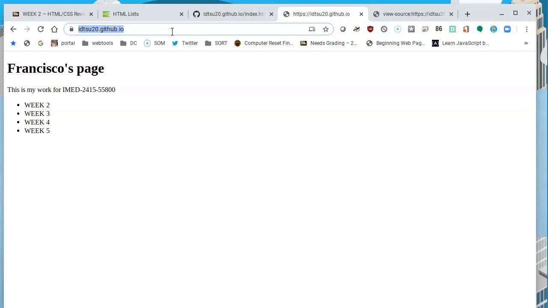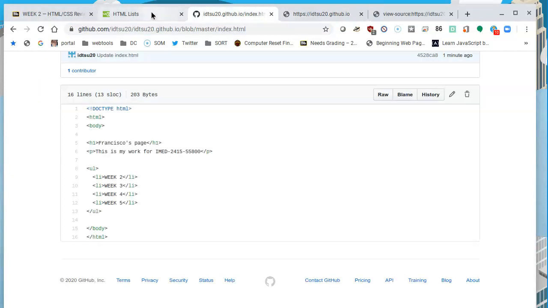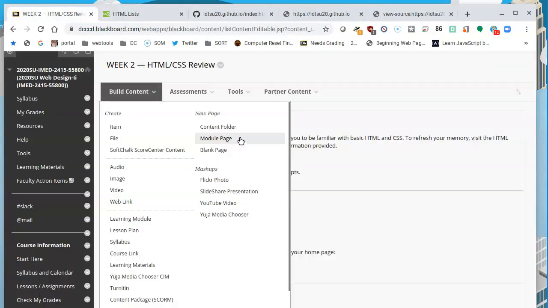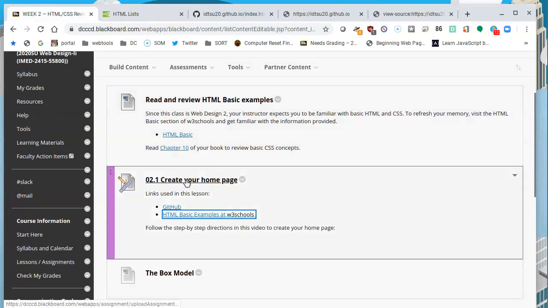When you're done with this video, make sure that this page, the one you're looking at, the URL on top, minus idtsu20.github.io, this is what I want you to copy. I'm pressing Control C to copy. I'm going back to the assignment. I'm going to find 2.1, create your homepage.